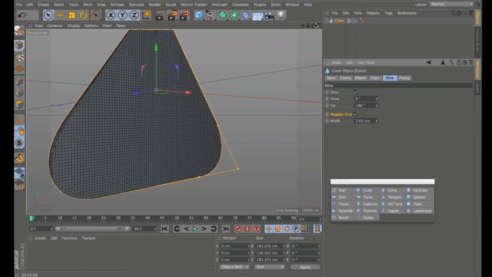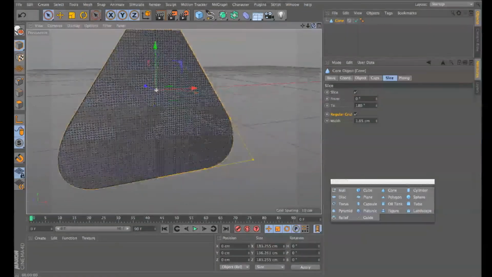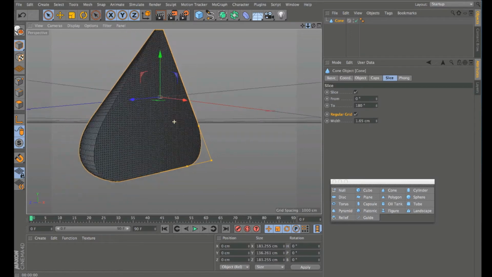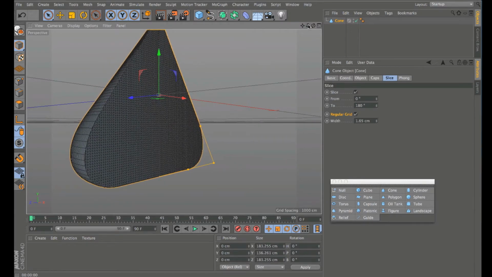And so I can get it to be more of a regular grid type quad subdivision by lowering the width of all these. And of course, by doing so, I am increasing the complexity of the model.